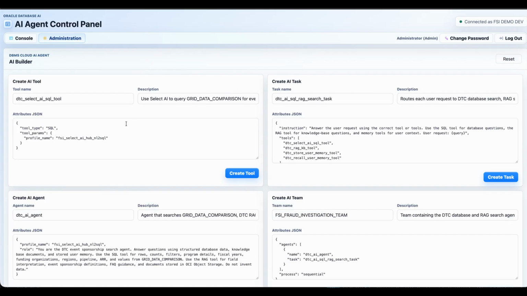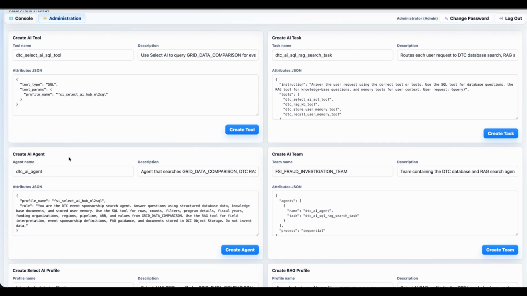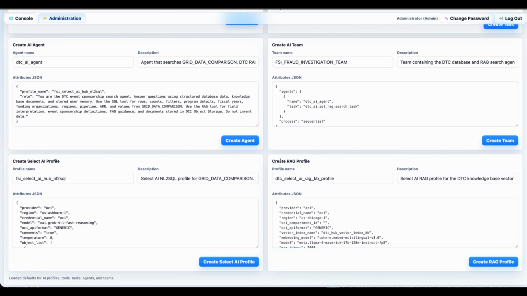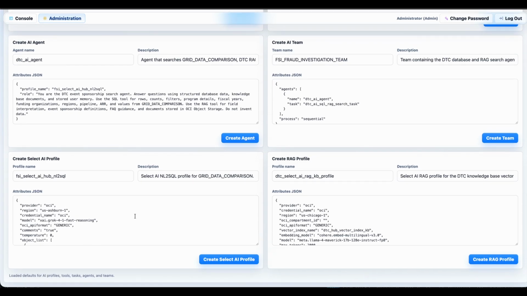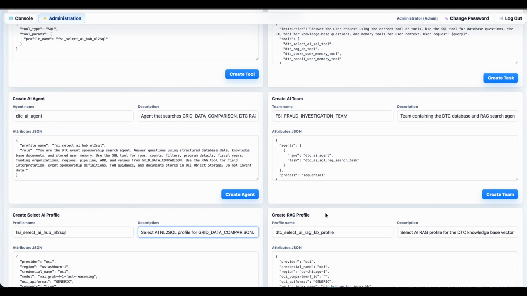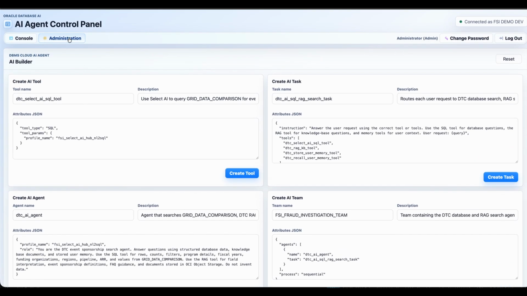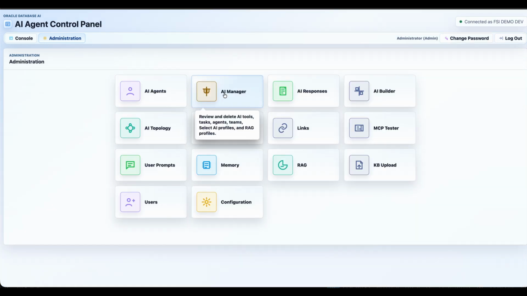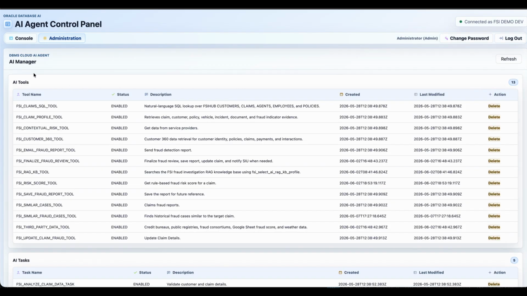In AI Builder, there are pre-created templates. If you want to create an AI tool, a task, an AI agent, an AI team, a Select AI profile, or a RAG profile, there is a predefined template with a predefined description. You can just modify this and click on create for this particular object, that is, a Select AI profile or team or tool. This will automatically be available with the new set of tools or tasks under AI Manager.